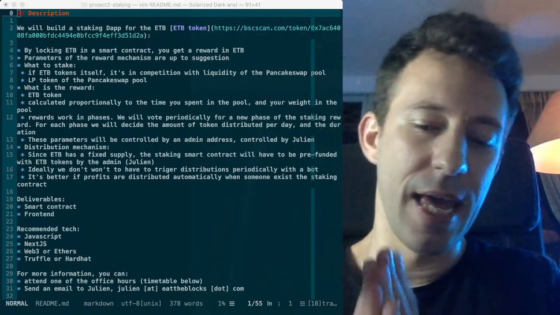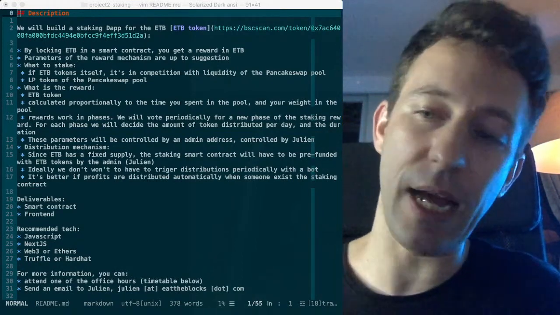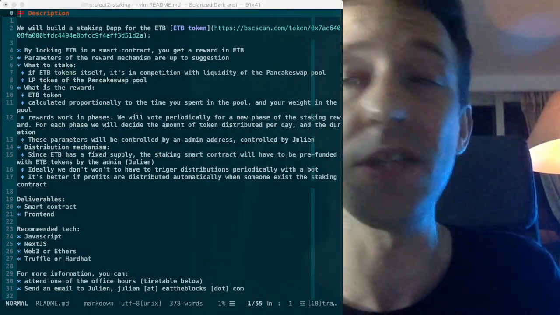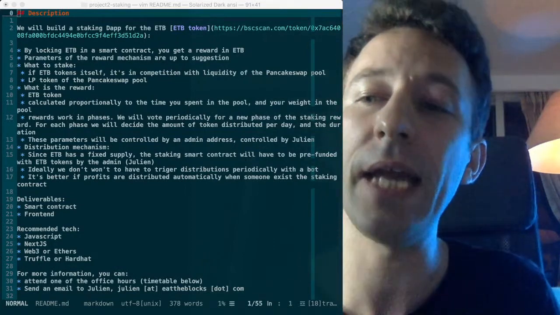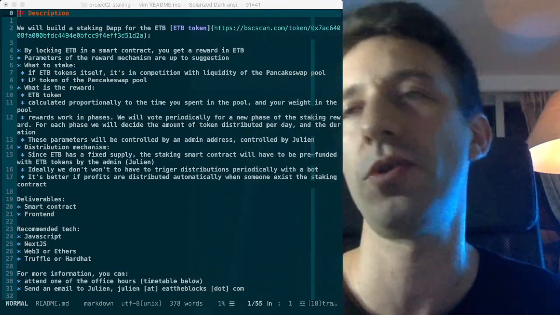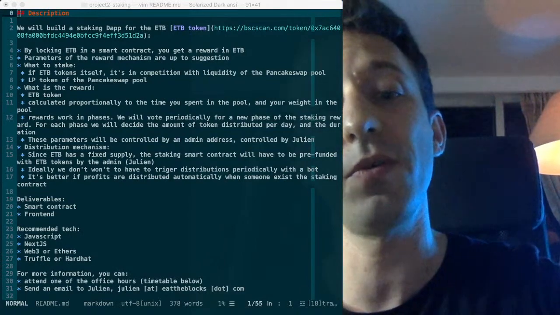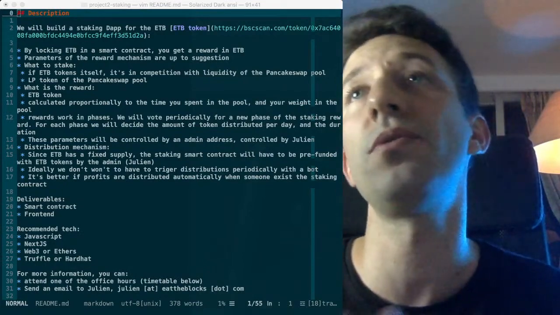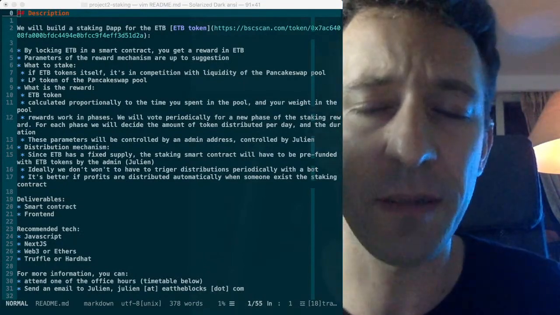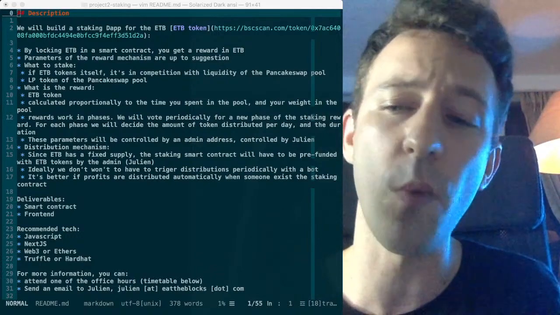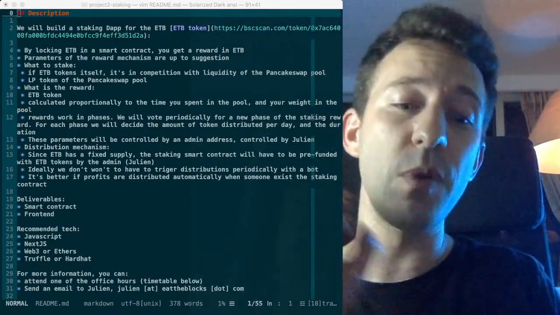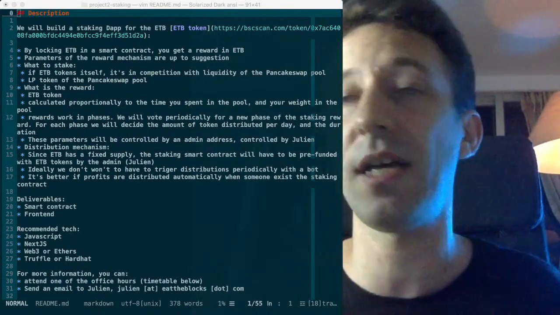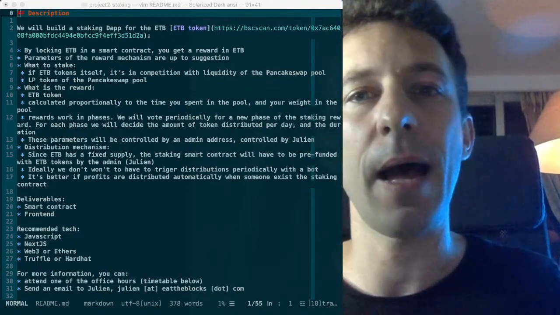dApp. A staking dApp basically will allow you, if you have some ETB token, to stake the token in a smart contract, and you lock it inside, and then it's going to pay you a reward in ETB token based on how long you lock your tokens, and also based on your weight in the pool. So if your locked ETB token represent, for example, 10% of what is locked, then you will get 10% of the reward.